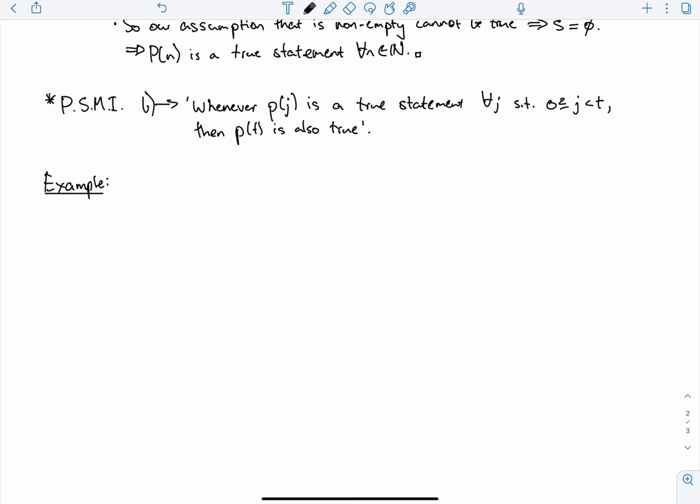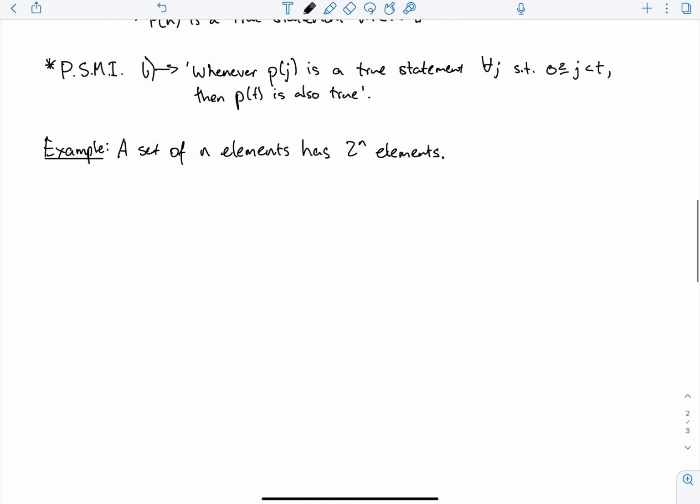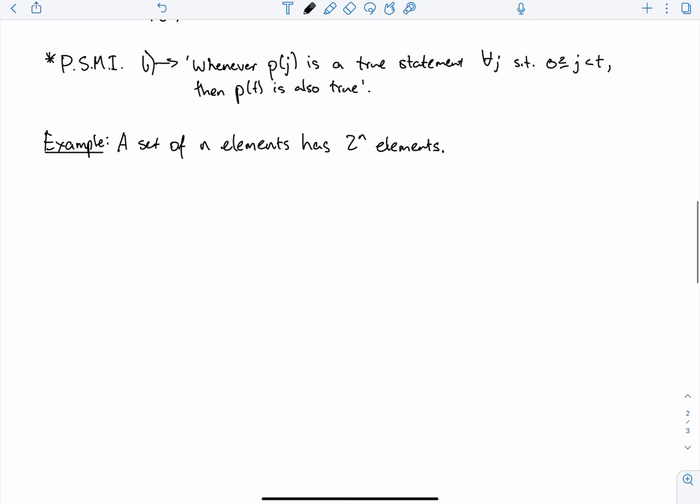So I'll just write a statement. A set of n elements, so this is a general statement, has 2 to the n subsets. We want to prove that this is true, so let's use the principle of mathematical induction to do so. Proof.